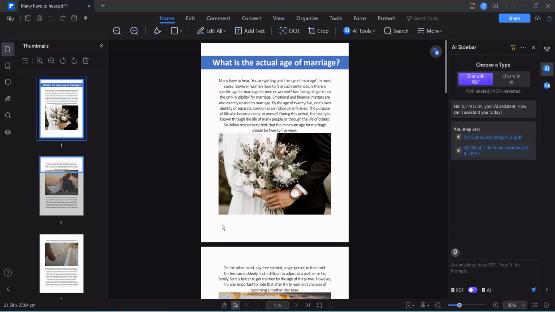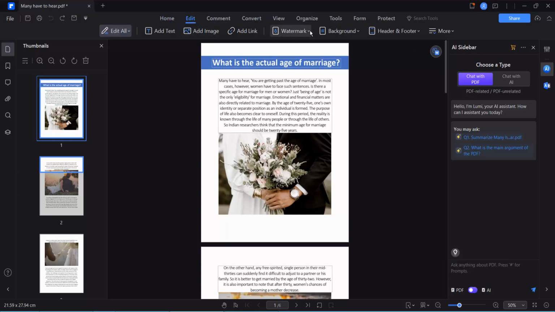Hello everyone, today I'll show you how to insert a watermark to a PDF file using PDFelement. Open your PDF file and select the edit option. Now you will find this watermark option. Click here and select add watermark.